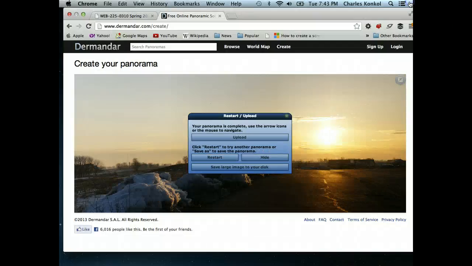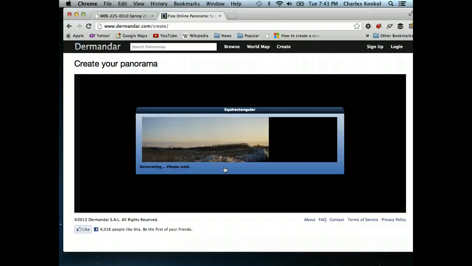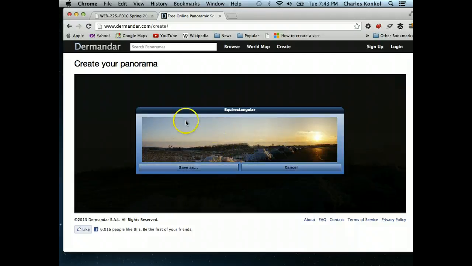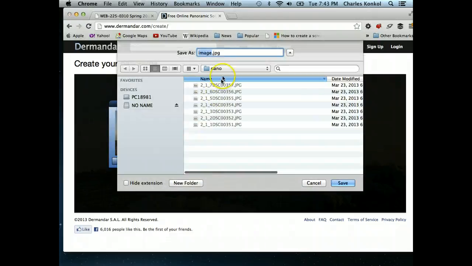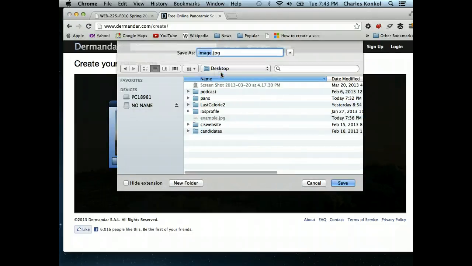So they've got this feature here called Save Large Image to Disk. I'm going to click on that. Now here's where we'll be able to see the entire panoramic from left to right. And then I'm going to click Save As. I'm going to go outside of that folder, and I'm just going to type in my last name and then the word Pano. Click Save.